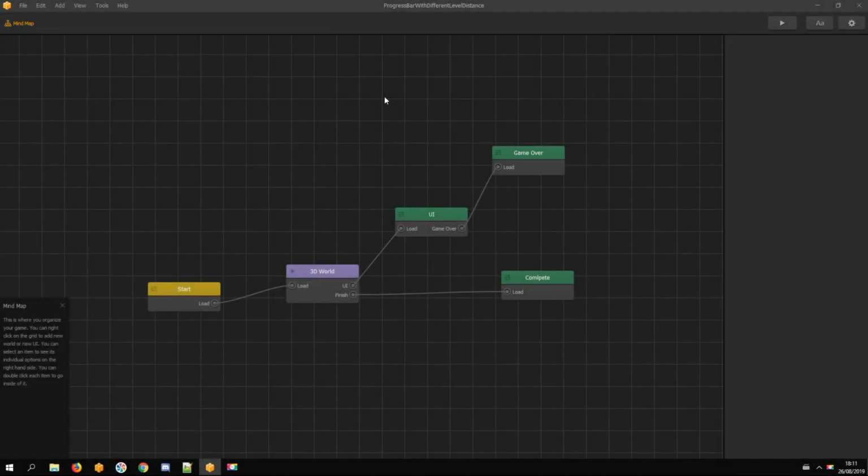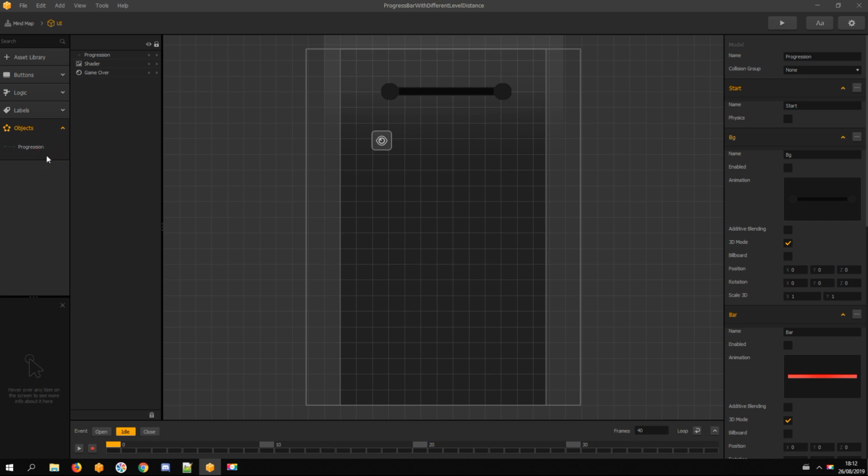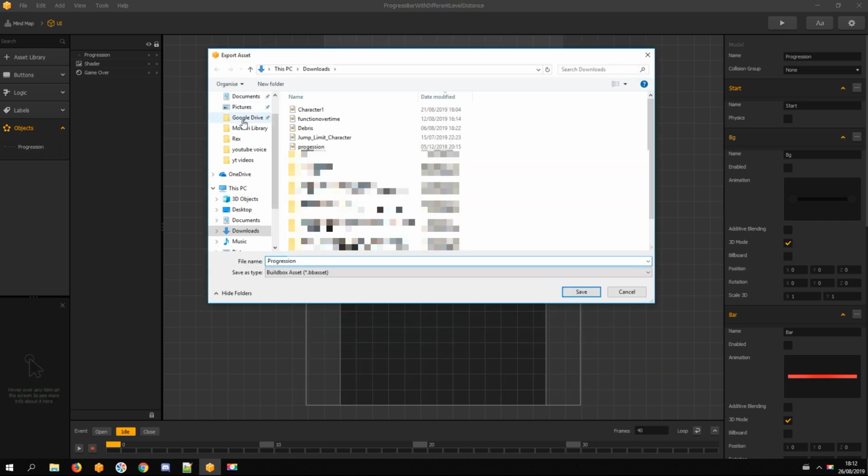First, I open Particles progress bar template. Open UI. Open Objects menu. Right-click on Progression Asset and select Export Asset. Save it somewhere.